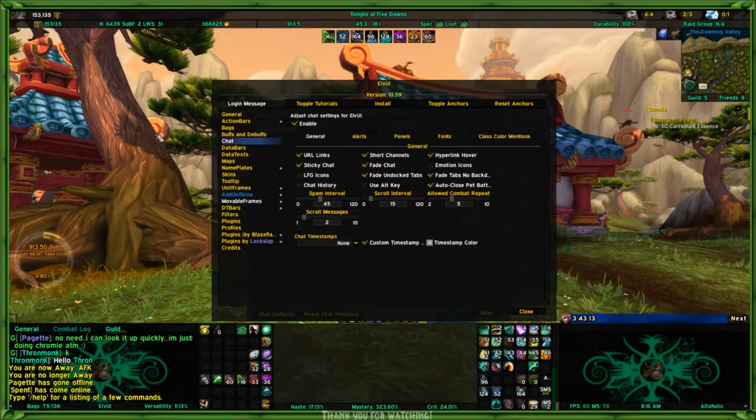Fade on dock tab. So if you have a tab over here, for example, that is not docked to one of these chat panels, then it will normally fade, and then you can click on it, go back to it, and then go to chat. I usually keep all of mine linked right here or on my chat panel, so I don't have to worry about that too much.